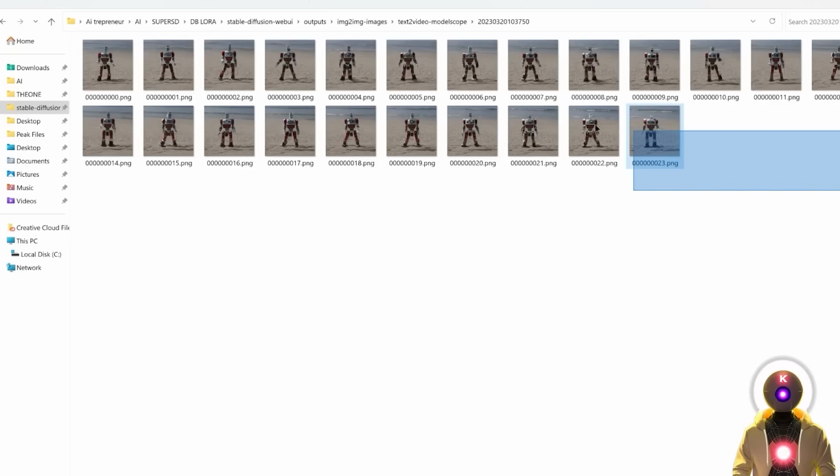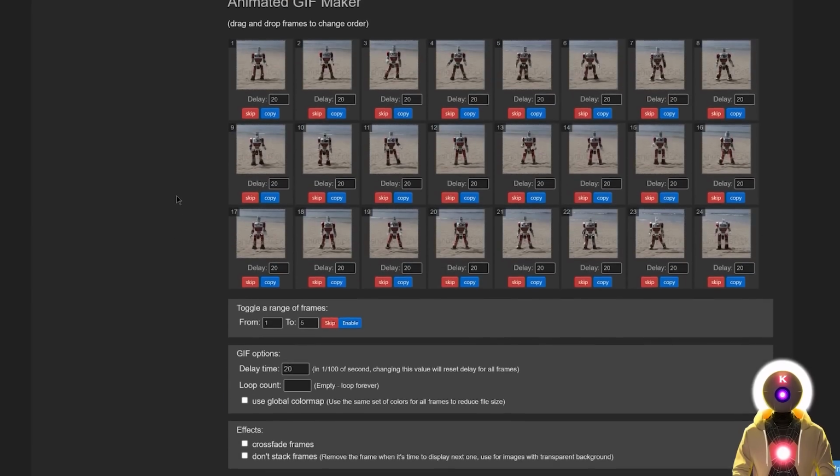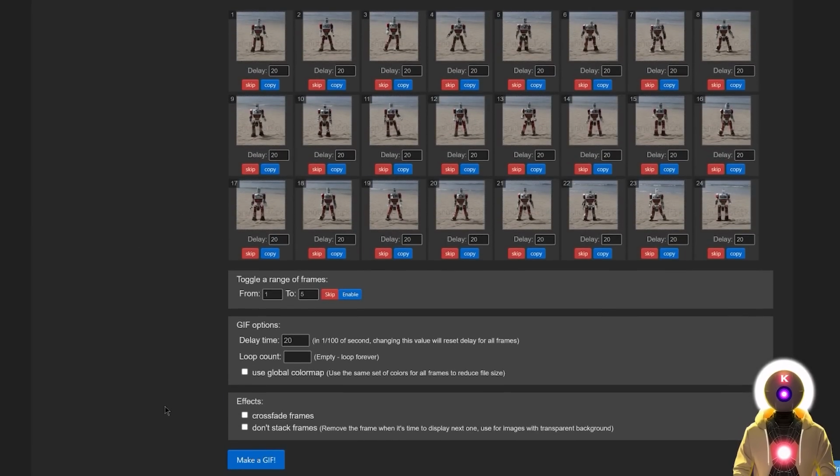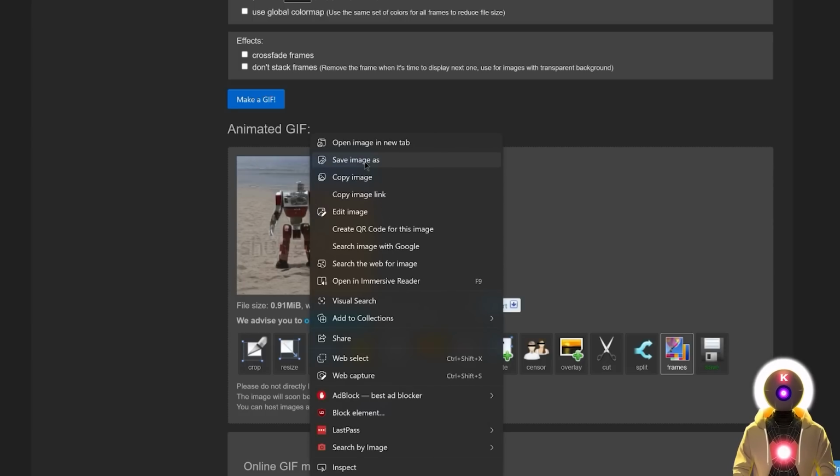Just basically select all of your video frames, then drag and drop them into here, and then click on Upload and Make a GIF. It's gonna give you a bunch of parameters to choose from, but just leave everything by default and click on Make a GIF. And as you can see, in only a few seconds, it created this GIF video. Then you can just right click and save onto your computer.